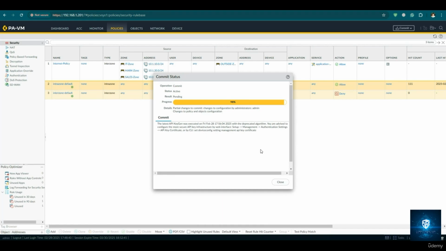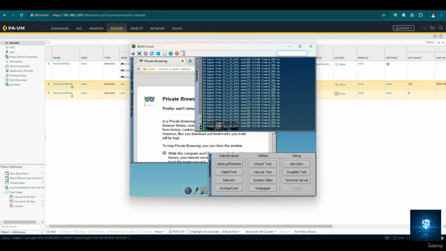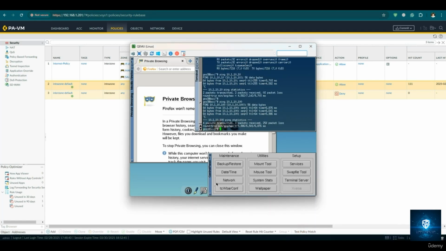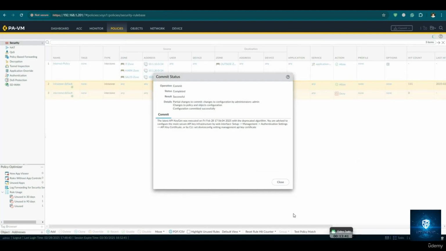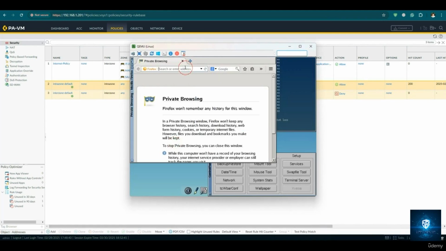All right, almost there, 98% and 99, almost done. So I'll go to one of my devices and stop the ping. Okay, both side the pings are stopped, and here if you see the commit is also successful. I should now be able to access the internet. So if I go and say google.com, this should be accessible now.